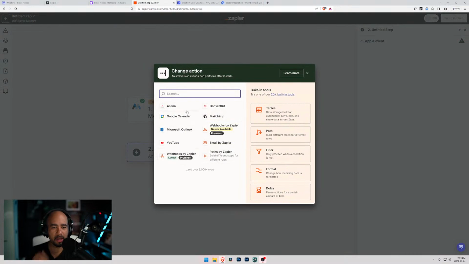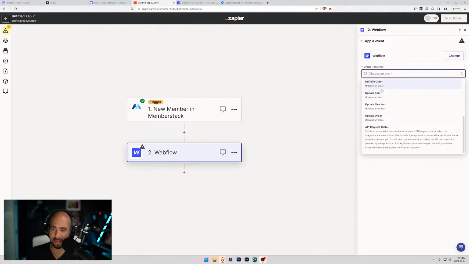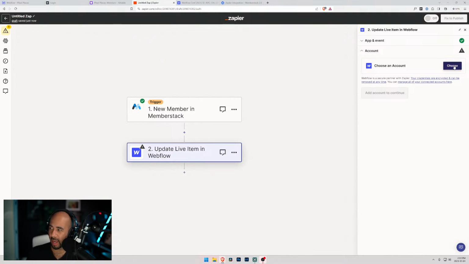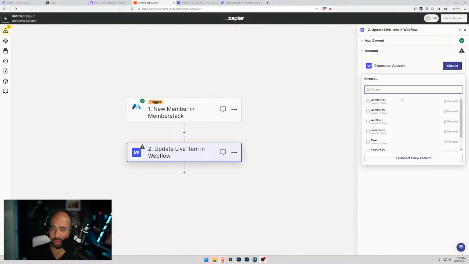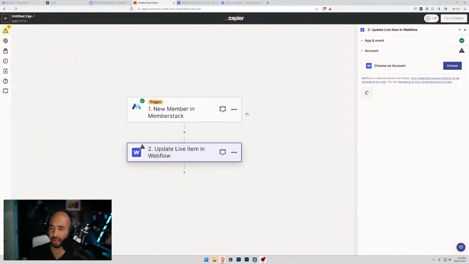Excellent. And now we're going to go into Webflow. And we are going to update a live item. Not item, we just a live item because we want it to be published as soon as the event happens. So we need to choose an account. We need to connect a new account. We are going to, oh, we got too many sites here. Pixel pieces. There we go. Authenticate or authorize that one.